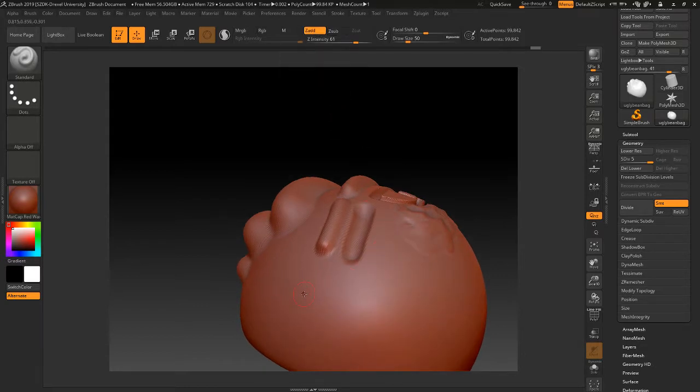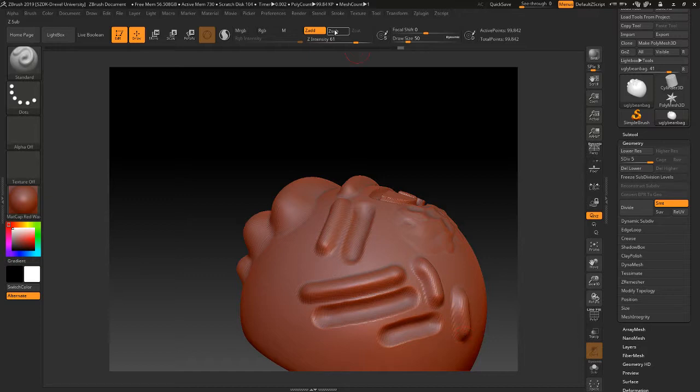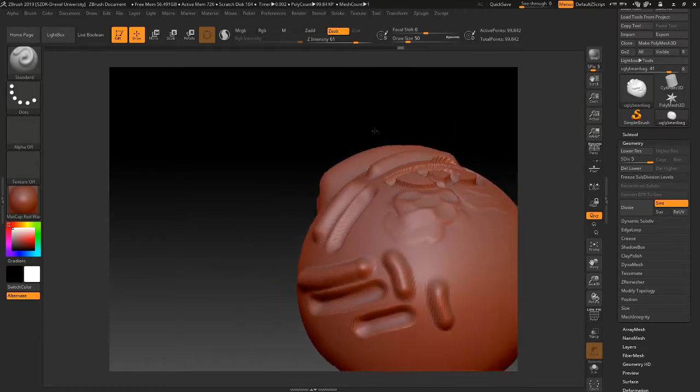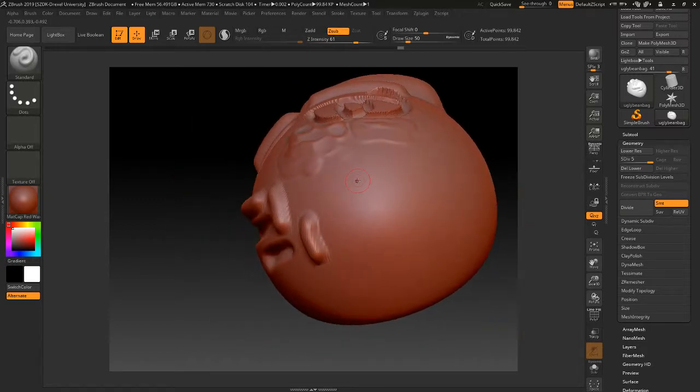If you want to toggle between those, say you're on Z add, if you hit Alt as you draw, it's going to reverse that. So if you're on Z add, pressing and holding Alt is going to take you onto Z sub. Releasing the button is going to take you back onto add. So again, with Alt, without Alt. If you're on Z sub, I'll press Alt, and in this case, it's going to start adding material. That makes sense? Cool.